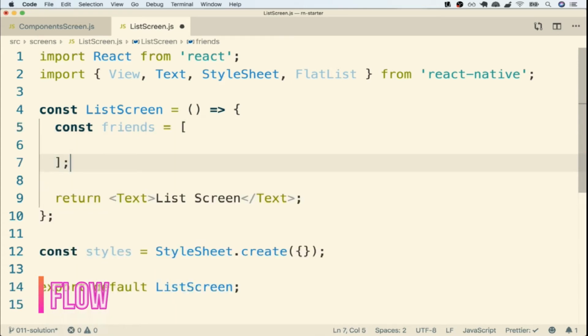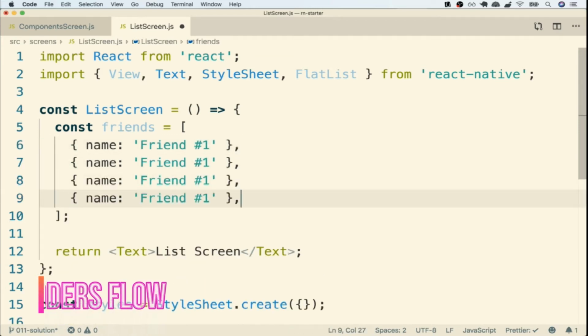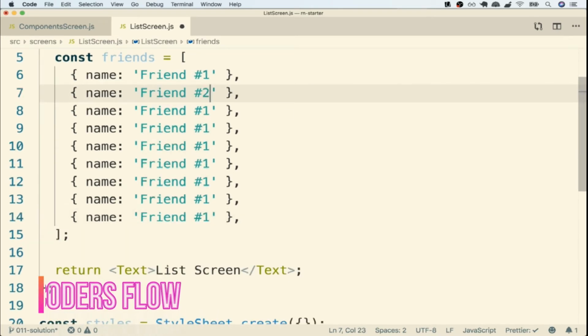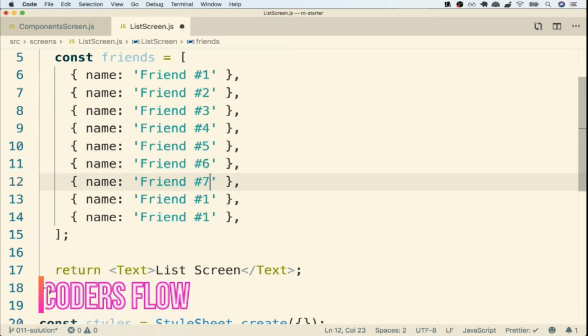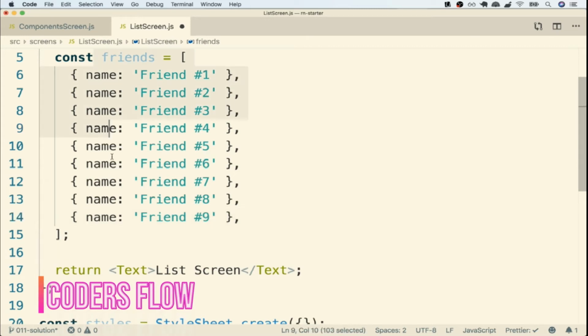And I'm going to have that be an array of objects. Every object is going to have a name property, and I'll just give it a name of like friend number 1, and 2, and 3, and 4, and so on. So I'm just going to copy that object down a couple times, and I'll go through and manually change each of these numbers. So friend 1, 2, 3, 4, 5, 6, 7, 8, and 9. So this is the array of records that we want to turn into a list.